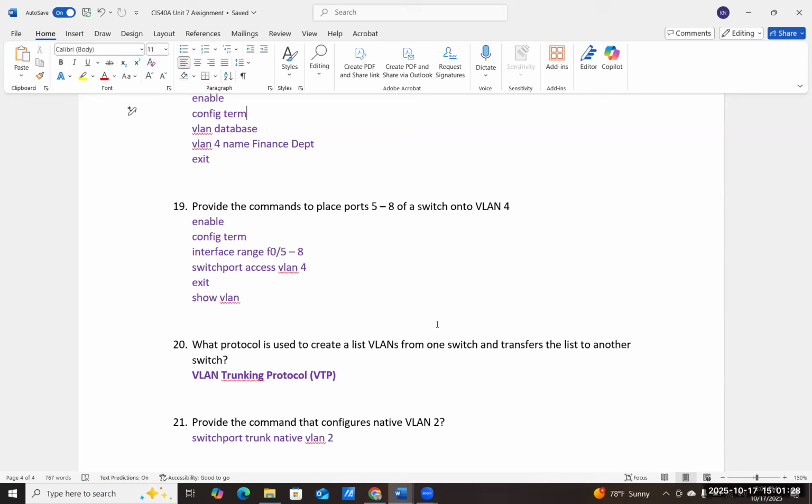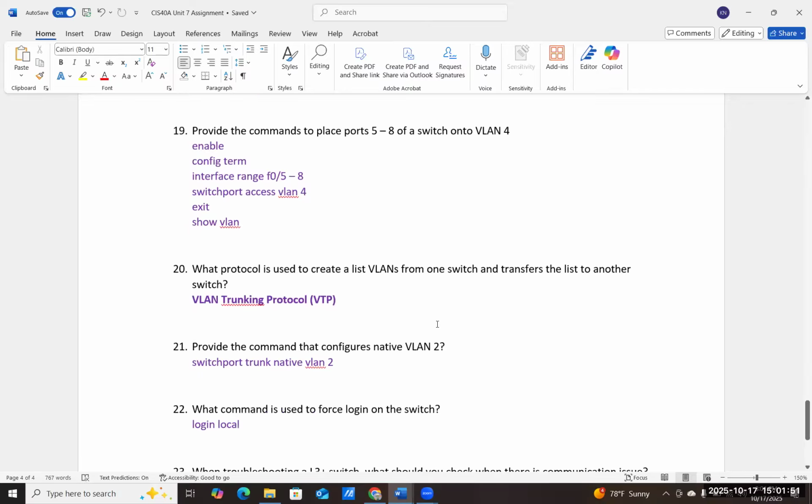Some switches only have a native VLAN. That means you are going to use that VLAN and that's it, right? You can just rename it. It doesn't support additional VLANs by default. To use the command to configure the native VLAN, call it VLAN 2, you simply do a switchport trunk native VLAN 2.